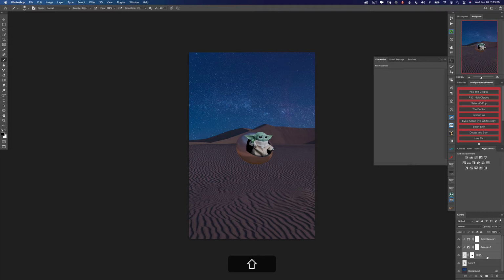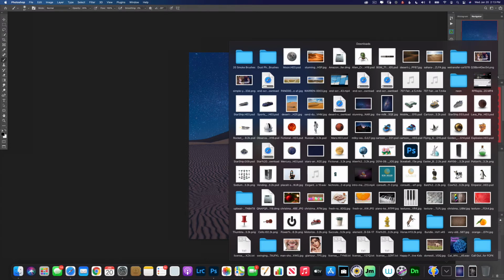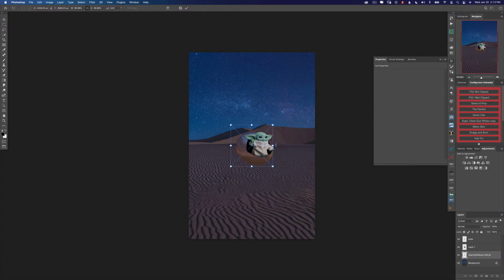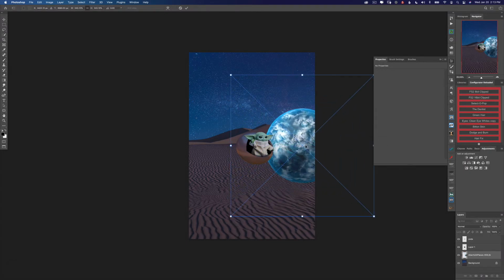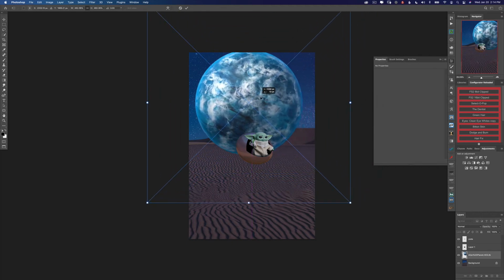If we'd like to at this point, we can shift click on the Yoda layers and merge them all into one layer, because I think it is starting to take shape quite nicely. And there we go. Let's add a planet in the background. I've downloaded a planet from Envato Elements. We're going to drag it into our composition. Let's make it big. And we'll put it right there in the background.